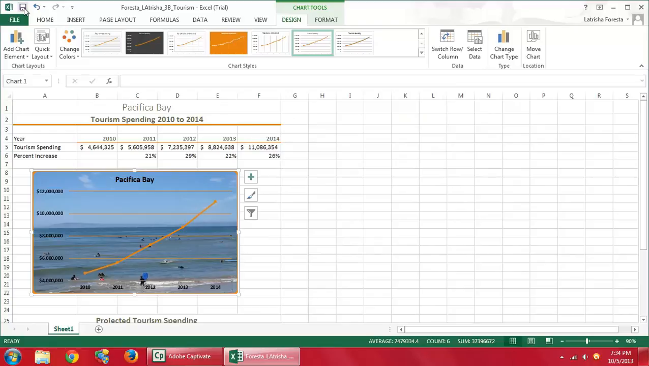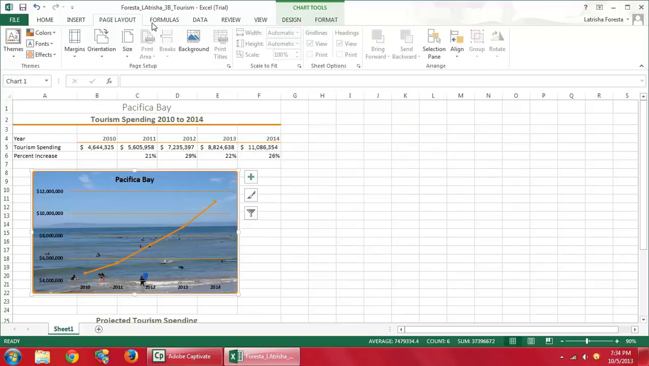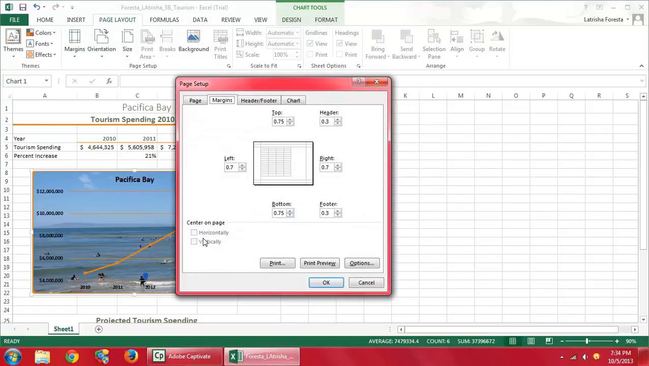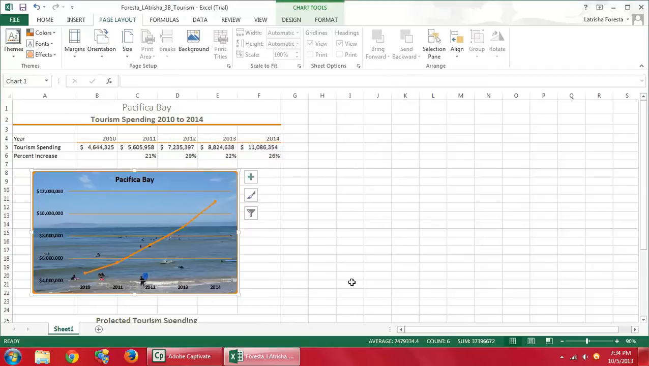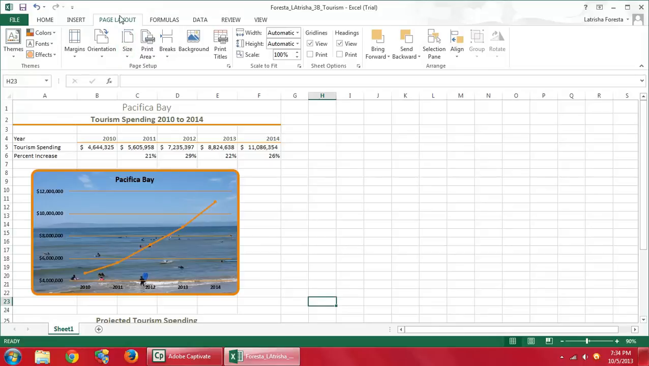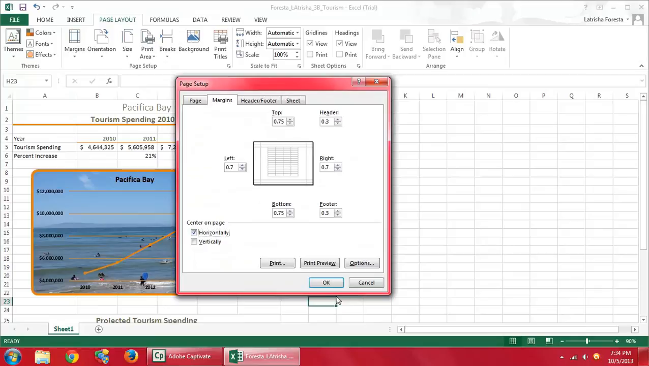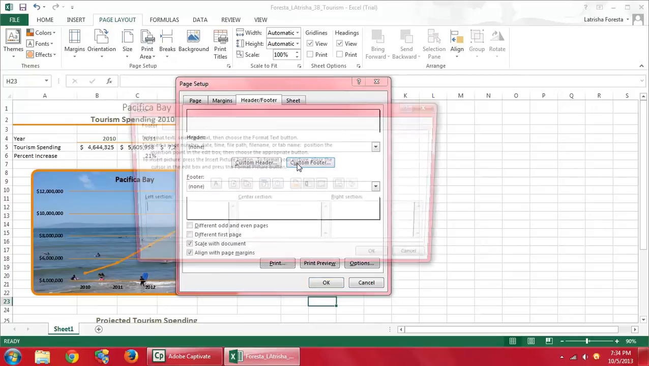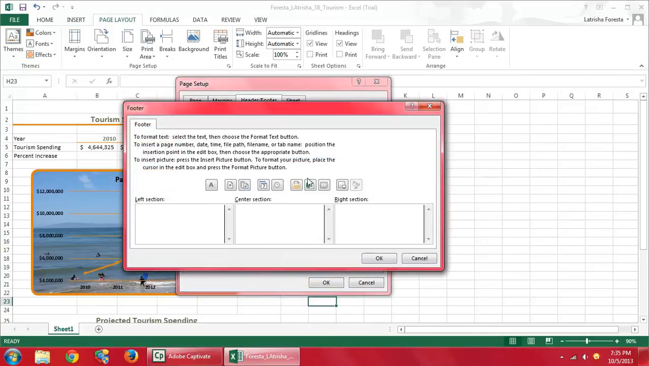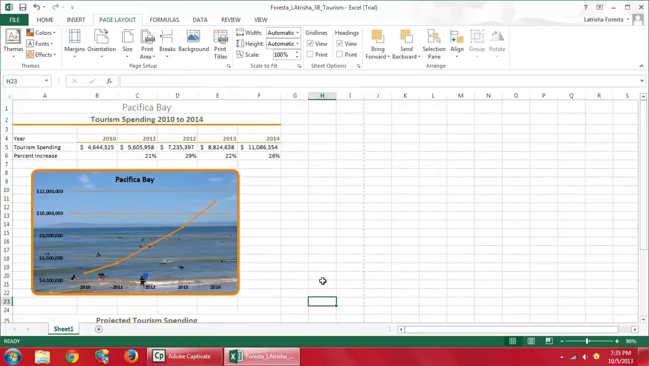We're going to save. Next we go to page layout, margins, custom margins. We're going to center it. Ooh, it's not going to let me center it. Let me click cancel. Let's save document. We're going to click off of there. We can come up to margins, custom margins. There we go. Horizontally, header and footer, custom footer. On the left, we're going to insert the file name. Click OK. Click OK.